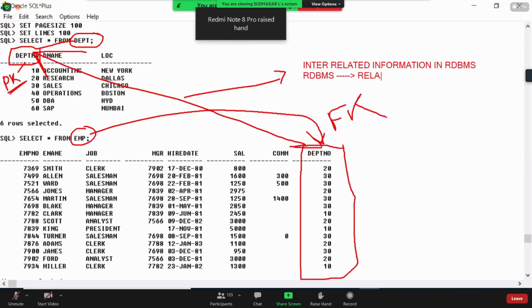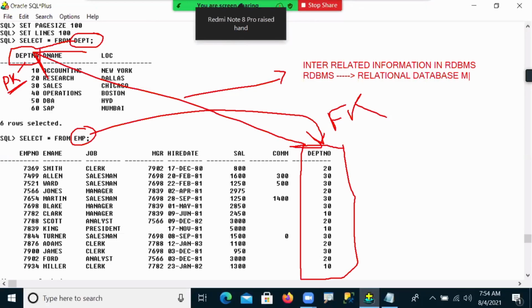RDBMS is nothing but relational database management systems. Database management system. Understand that? So this is the R, relational. It's a clear-cut information.